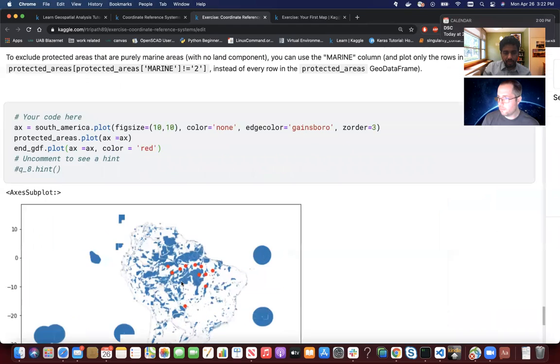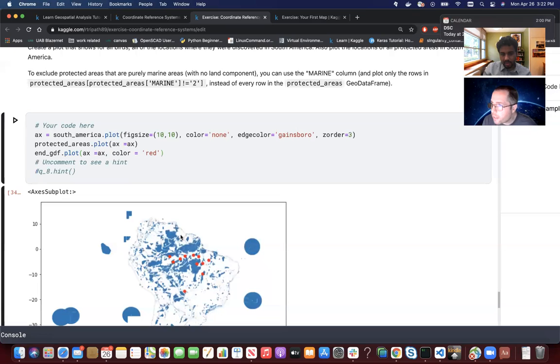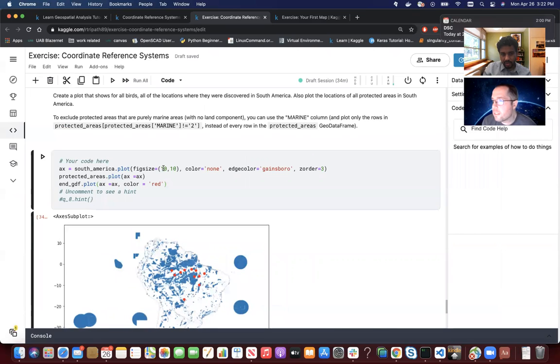All right, so almost all of them, at least they look like they're very close to the protected areas, apart from this one. I made my figure bigger and my marker size smaller, and some of them are not. Yeah, this is the dangers of scatter plotting, right?